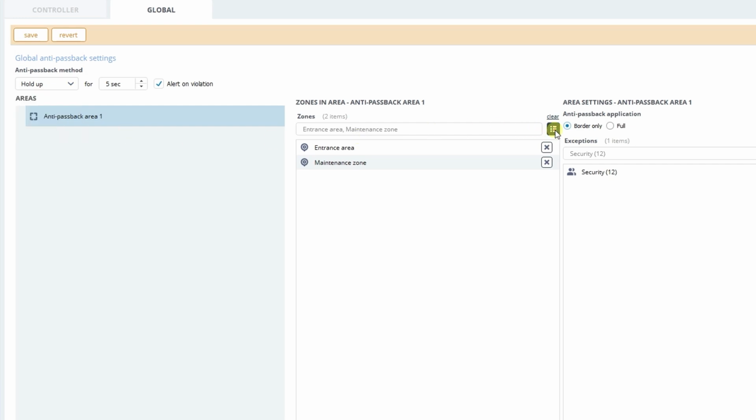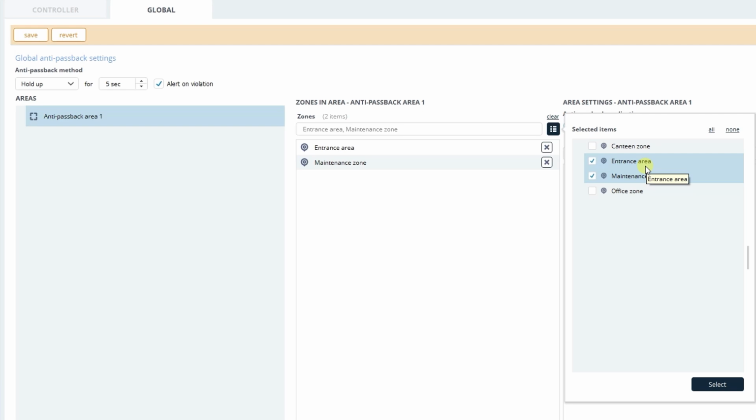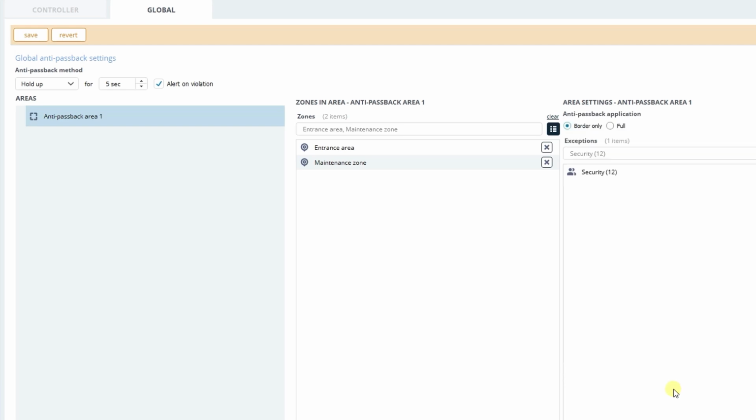When defining the area, we can choose from the access zones defined in the system. We can restrict the application of the rule to the borders, or allow it for all readers located in the zones.